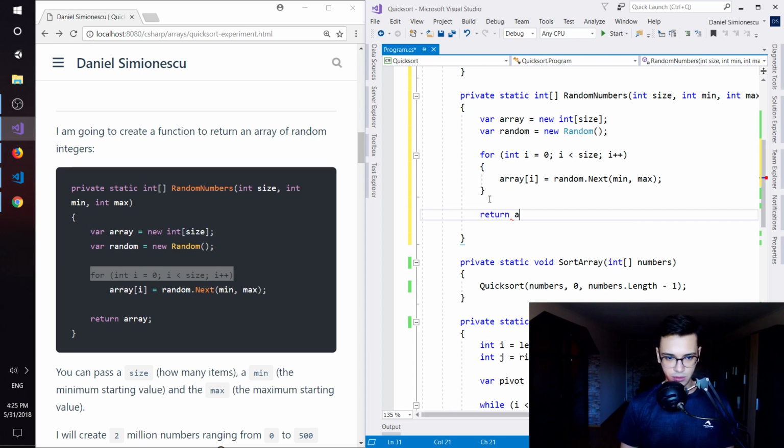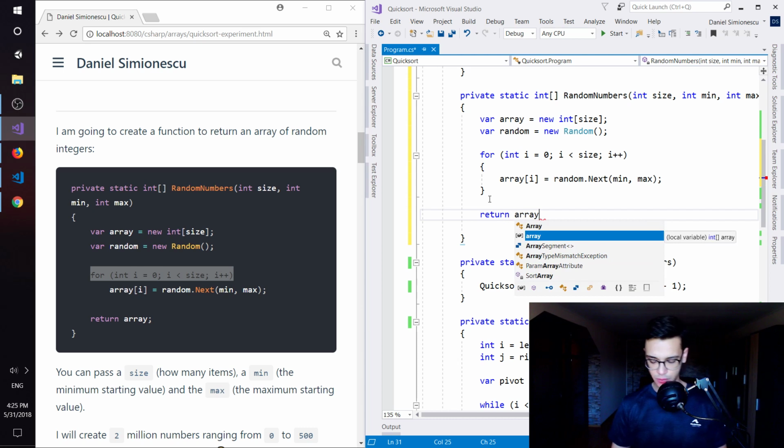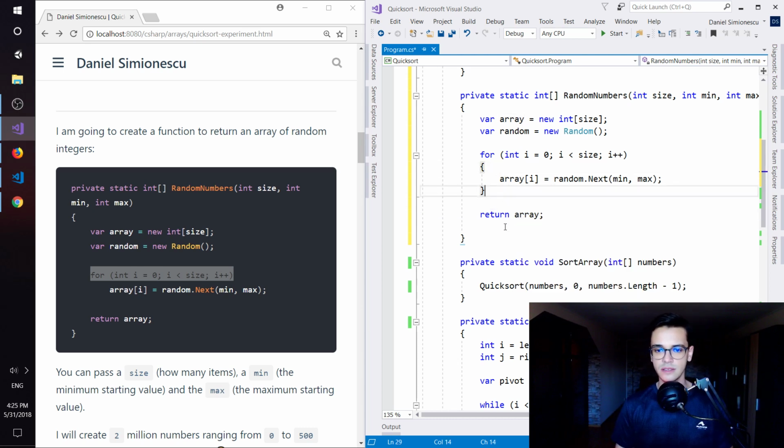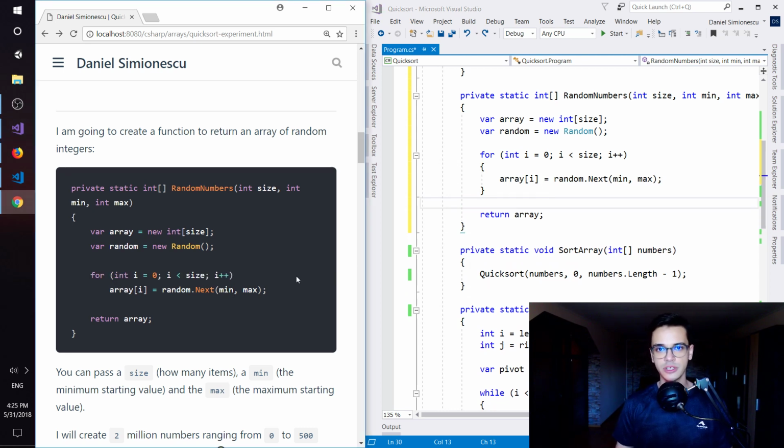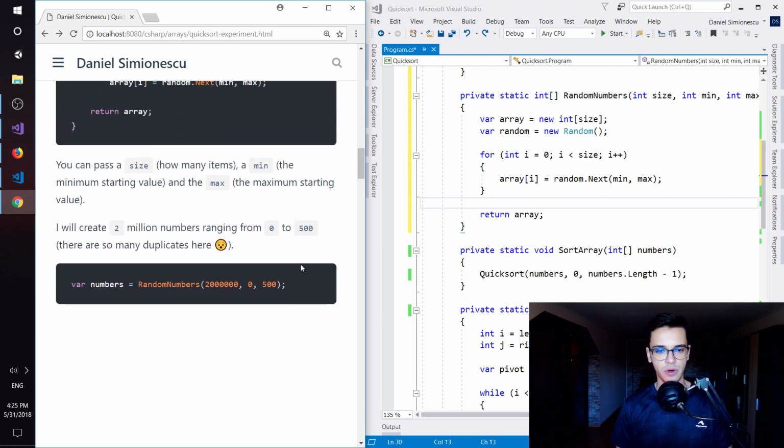Again, you can see I use a set of extra curly braces on these two lines. It's fine, you can leave them if you want to, but I prefer having them because they provide a better readability to my code. So this is how I like to code sometimes. But you have two options, you can choose your own. You can pass a size, how many items, as I said, a minimum, the minimum starting value, and the max, the maximum ending value.